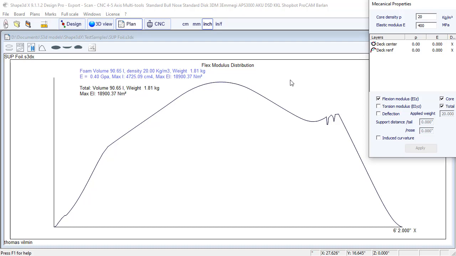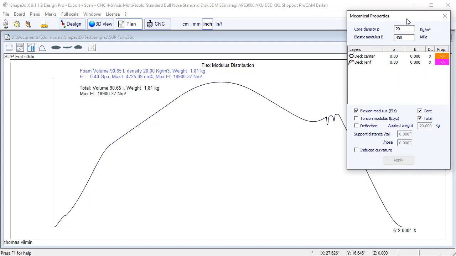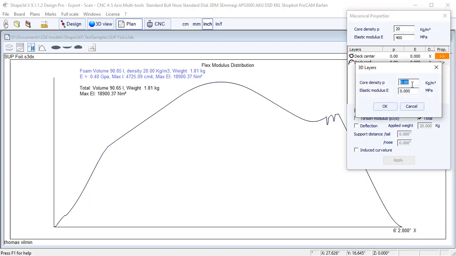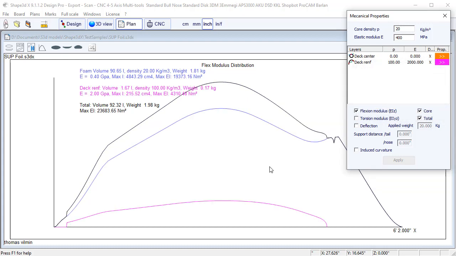And you can also define the structure of the board using 3D layers. For example, the deck reinforcement here: if you leave the density and elastic modulus at 0, it means that it's empty. But if you click here and define the density, let's say for hard foam, it will be around 100 kilograms per cubic meter, and 2000 megapascal for the elastic modulus. Then you will have the flex repartition of the 3D layer shown here and the total flex repartition.